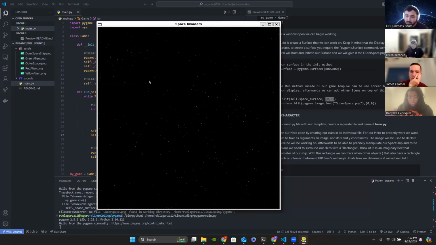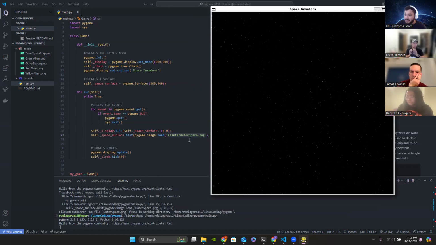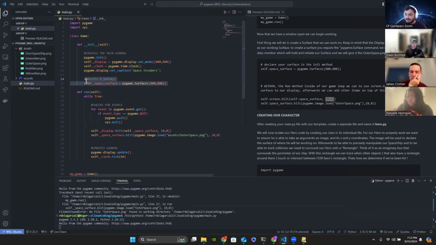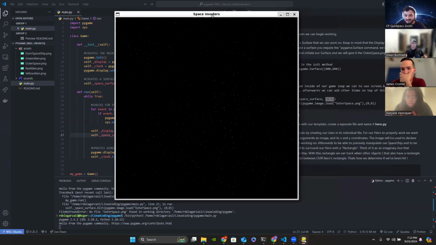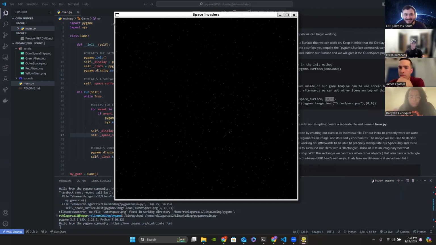Right? And now we see our beautiful outer space image, right? This image was added as a data member on a space surface. This is all within my class game. You are seeing a visual representation of your object right now. This object has an image in it as a variable, right? And it's displaying it to you guys. Is this not cool? It's cool. It's really cool, man.